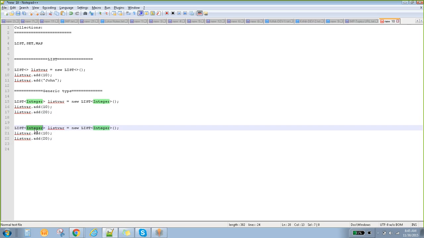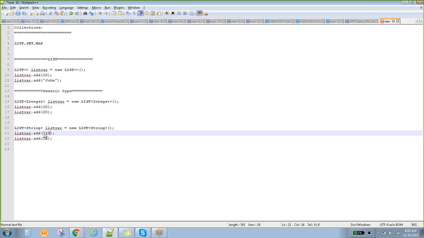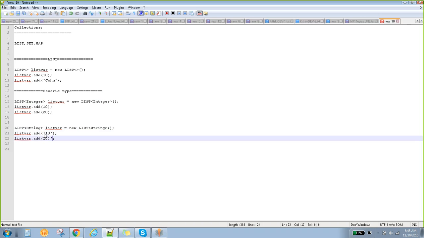If you want a string, same thing: you can use a string. A string will be enclosed with single quotes.